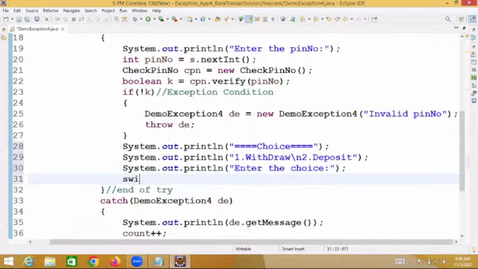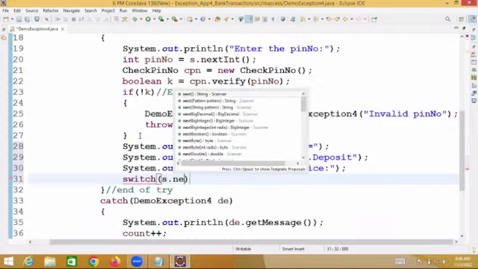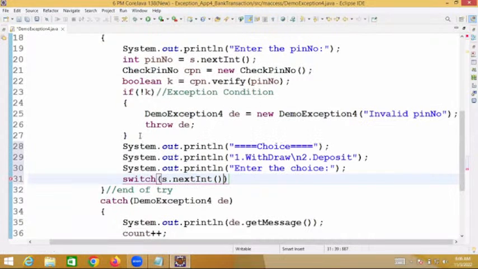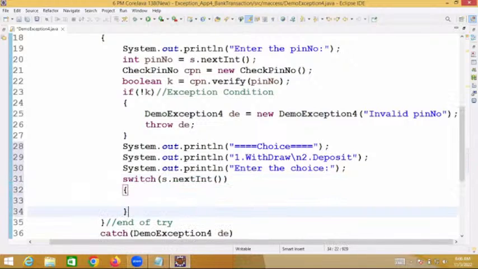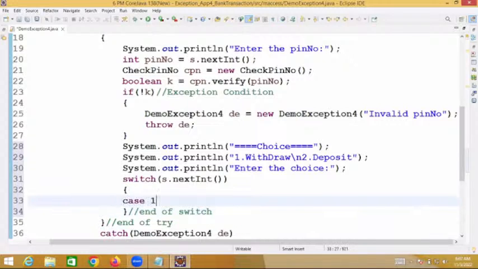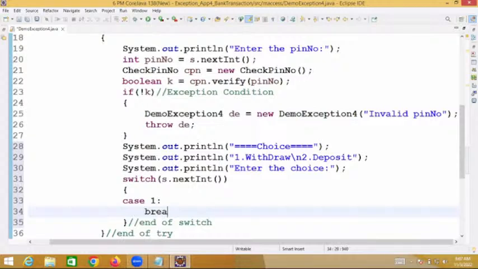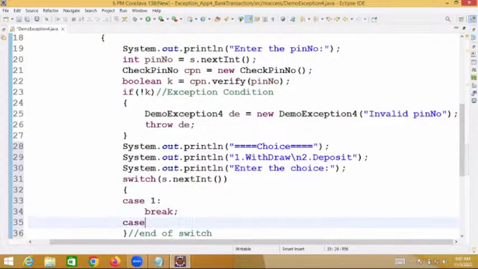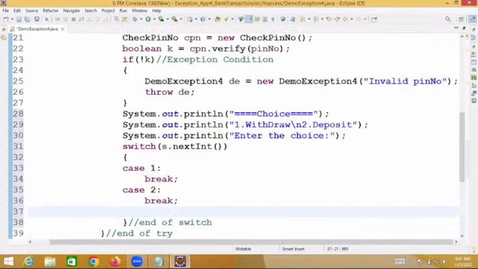Now here switch of s.nextInt, I am entering the choice. So end of switch. So how many choices are there now? Sir, here 2 choices. One is case 1 break, one is case 2 break. Case 1 break, case 2 break. And one more is default.